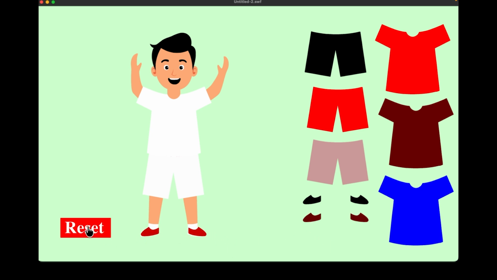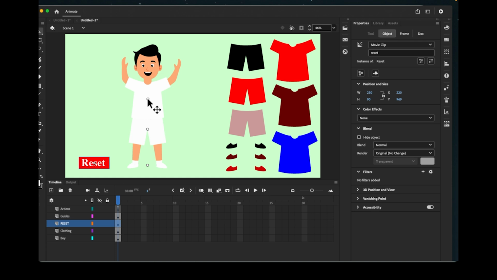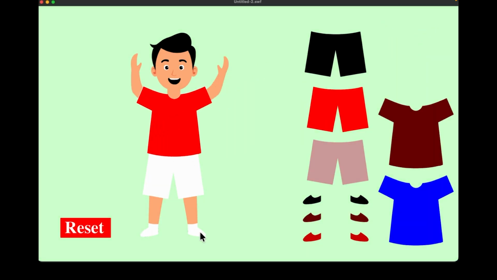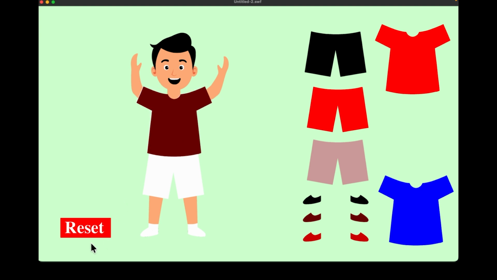All we have to do is fix the target placement. Maybe if we push the shirt target up a little bit, let's go back, click on the shirt target guide, push it up a little bit. Now let's see if it's working. Test your movie. Perfect. See, all the shirts are working.